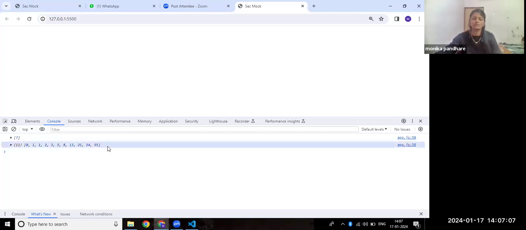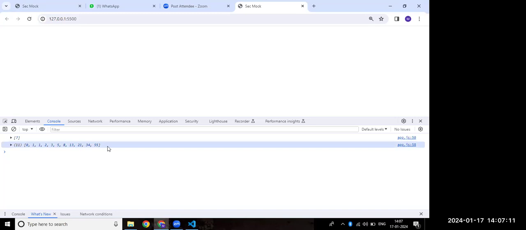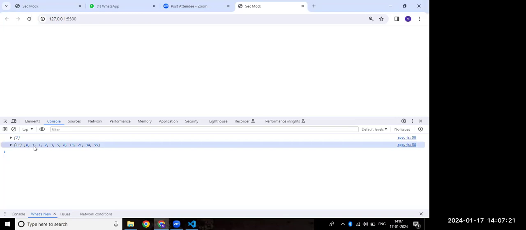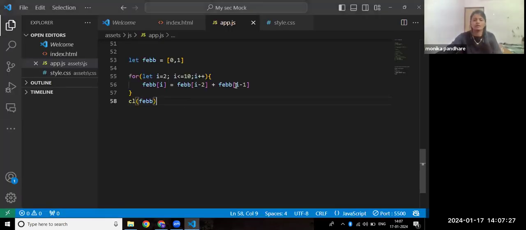Yes, sir. This is a Fibonacci series. Can you explain it? In which the previous one is added to the next one. Open VS Code. Open the VS Code. Okay, and explain here.